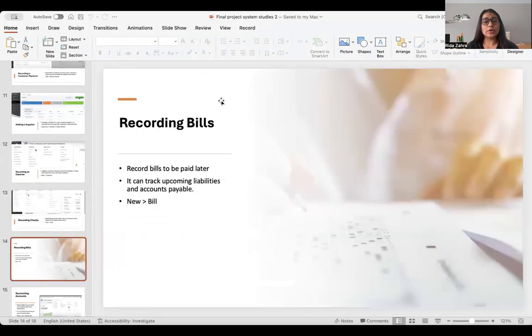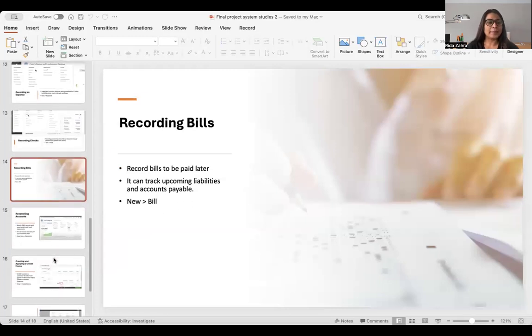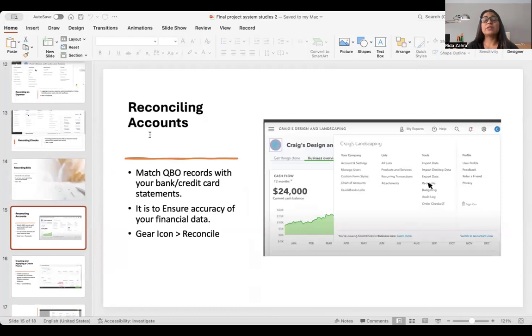You can also record bills. Record bills are the bills which we can pay later, right? So it can track upcoming liabilities and accounts payable. You can just keep an eye on your liabilities and accounts payable. For this, again, you need to go to New and then add a bill, right? And then you can reconcile.